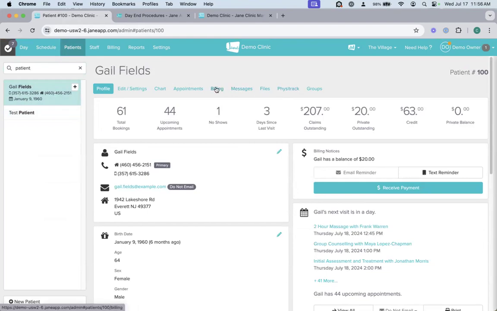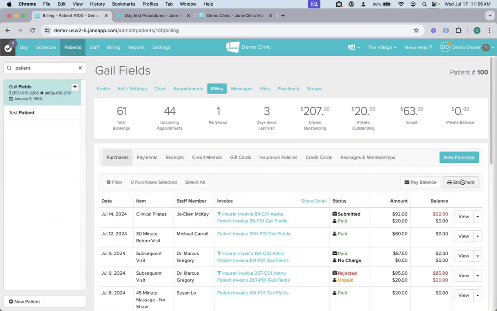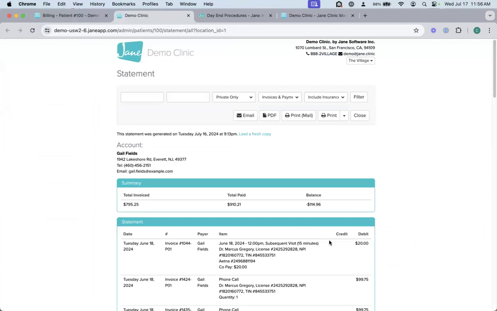So if we go to the billing area, and then if we click on statement, that will give us that total value. This will grab all of the amounts that have been invoiced, as well as paid and the balance. It can be a great way to see the total value of that patient. But we don't have a report specific to that. That's definitely something I could take back to our team if that would be okay with you.